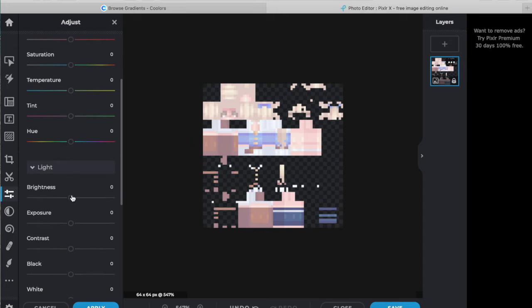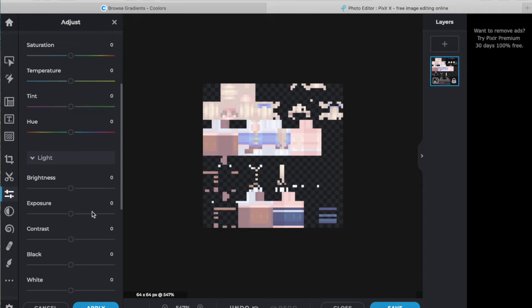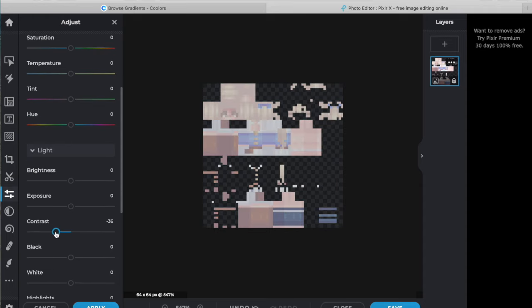The light is also pretty cool. You can make it bright. That looks really trash. Normally the only ones I use here are contrast and highlights and shadows. Those are both really good. There's a ton of stuff you can do here.